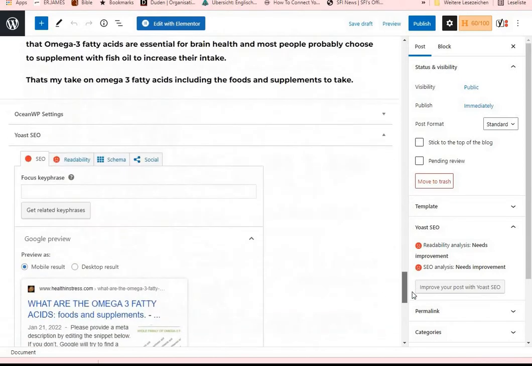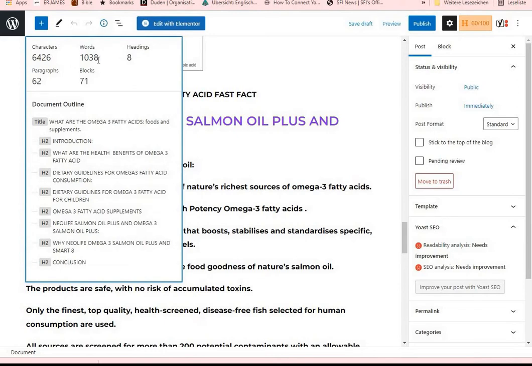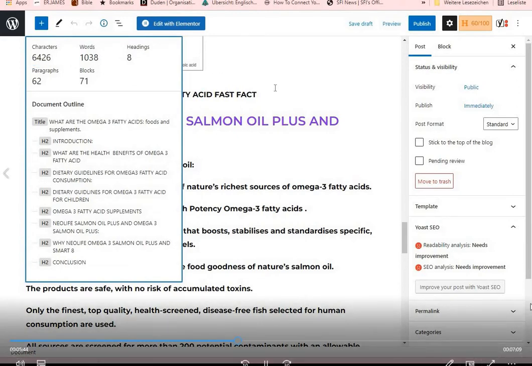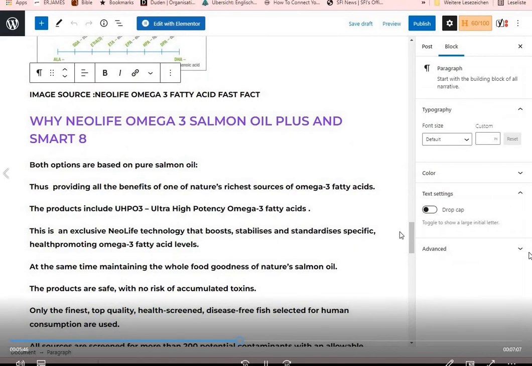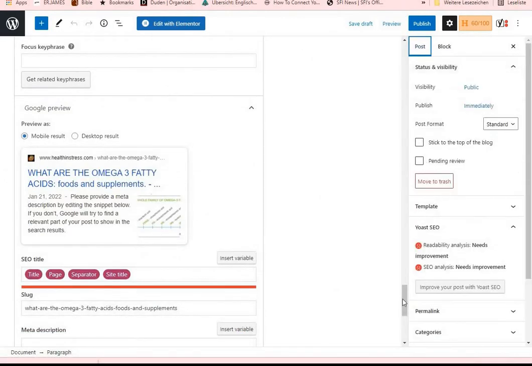So that's the post. If you want to know how many words I have, you just click here. You have 1038 words for this post, which is okay. But let's look at something. Click there on post. Have you seen this?